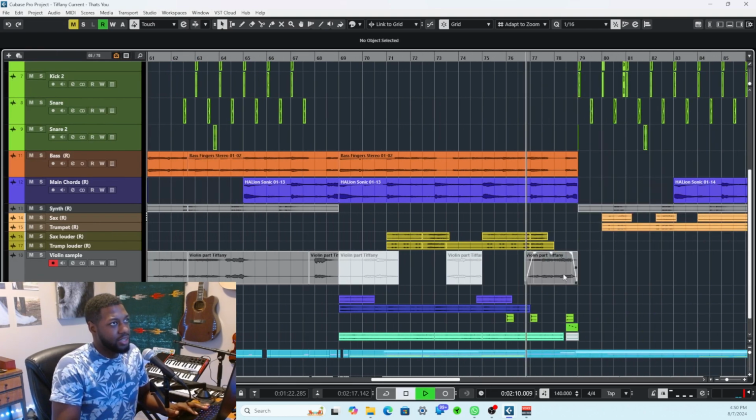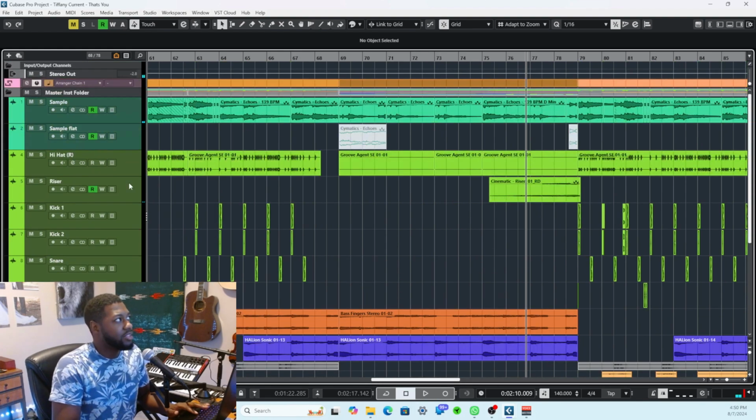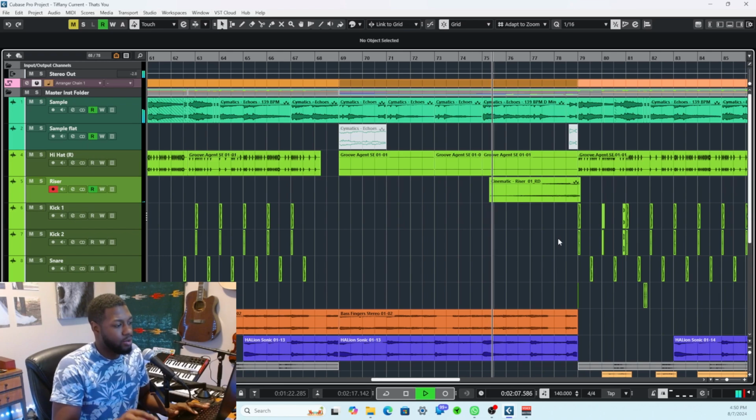And then it comes in again here before the chorus drops. And something else that I added post that I forgot was this riser, and that's just adding climax before that chorus before that chorus comes back in.